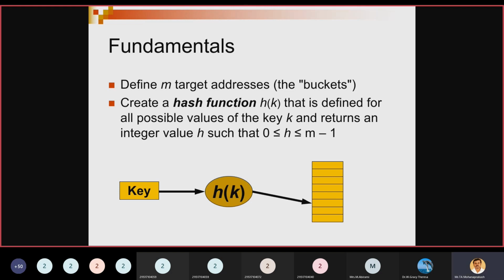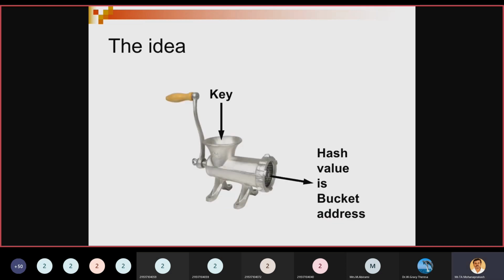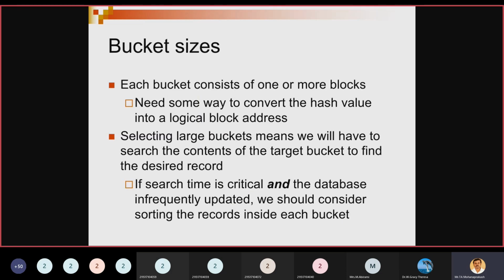K, and returns an integer value H such that 0 less than or equal to H less than or equal to M minus 1. The key is always handled by the hash function, managing all the data sets or data records in the memory. So the idea, take the hash function as the bucket address, so the key will be your input, then your operations are done inside of this. This is the idea.